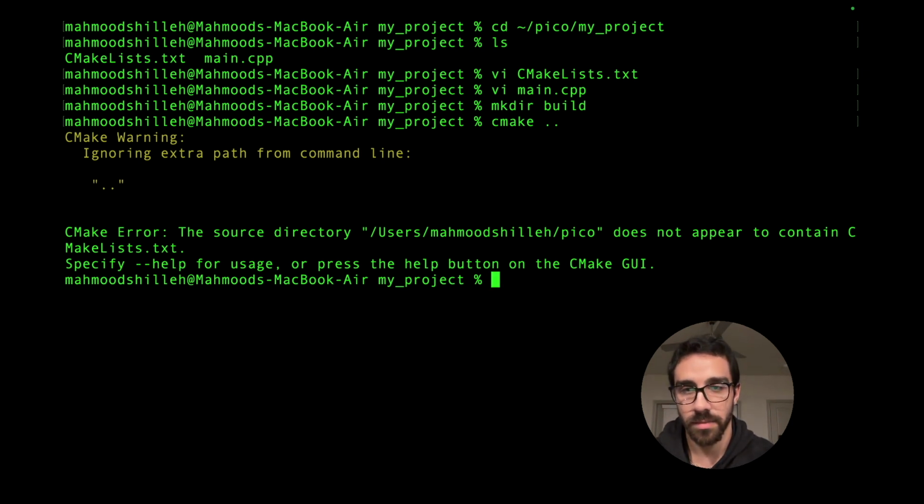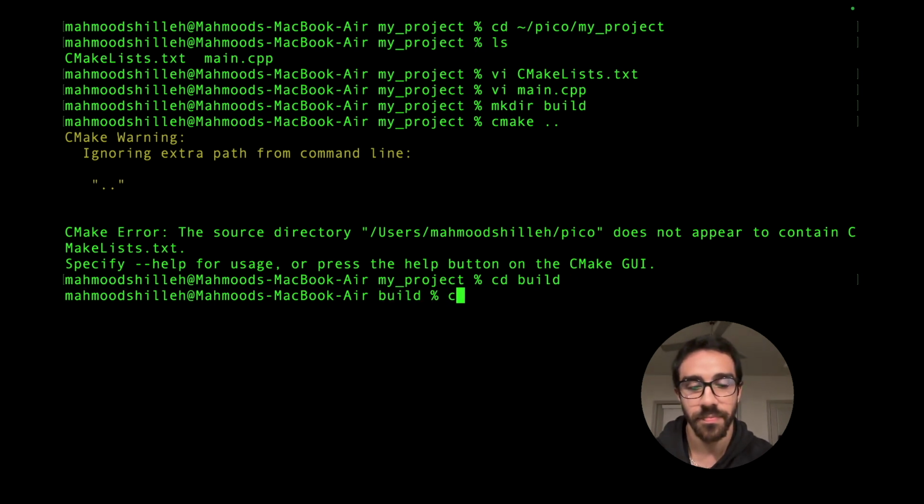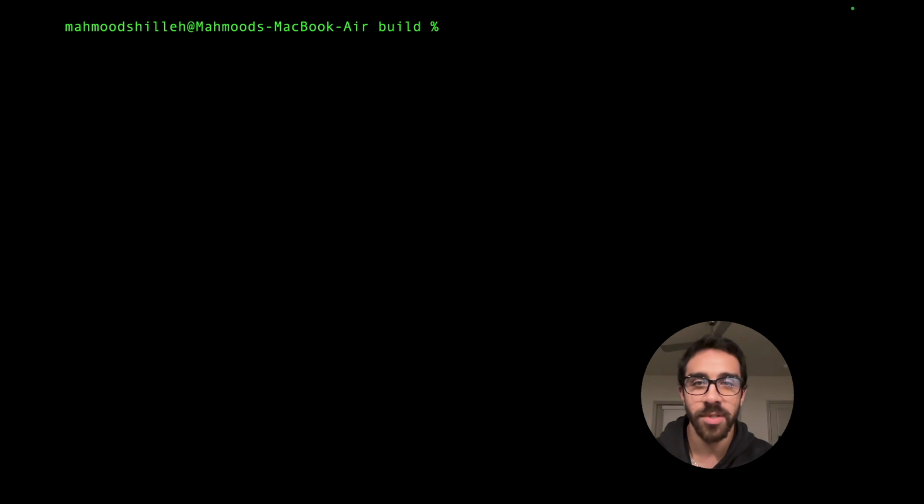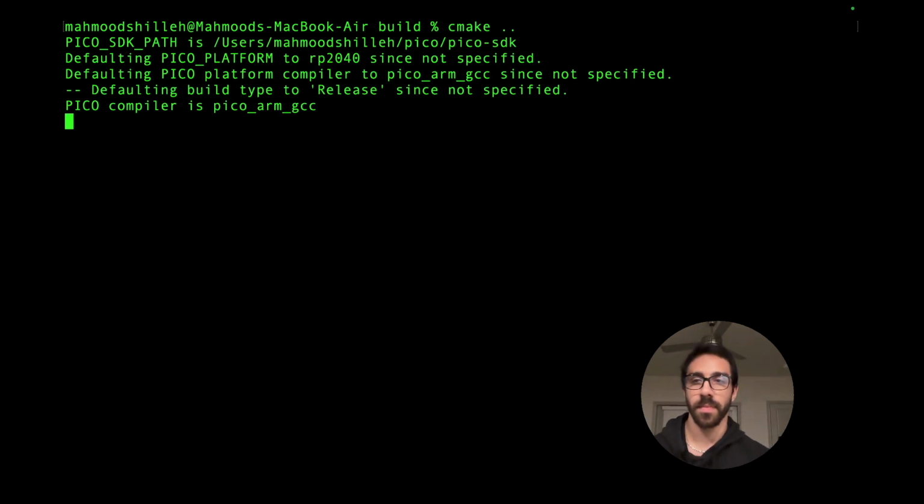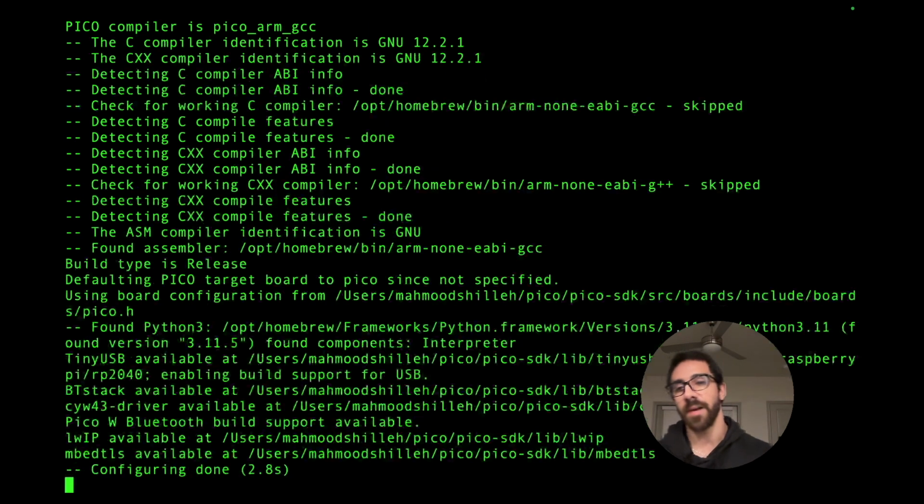So what is it saying? CMake: the source does not appear to contain CMakeLists.txt. So I wonder why. Oh, we have to cd into the build. Sorry about that, guys. So we have to go into the build first. So that was the mistake. We made the build, but we didn't go into the build directory. So now we should be able to run the cmake command. And that should compile the files.